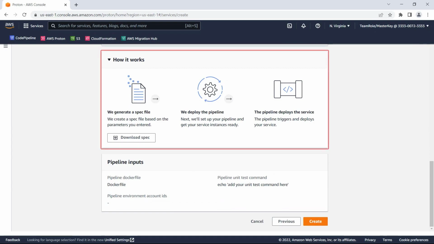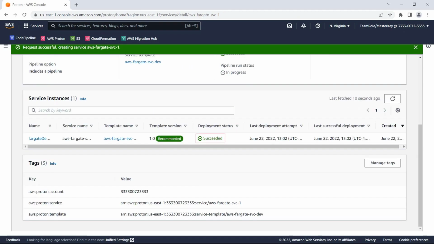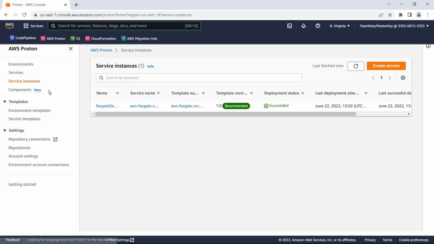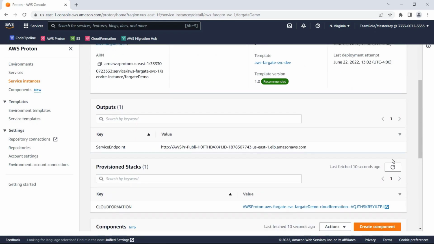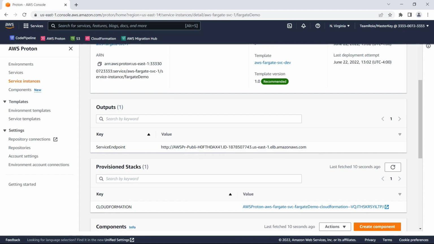This diagram shows how AWS Proton deploys the service. Let's deploy it now. The service is now active and the pipeline has been provisioned. The pipeline run is in progress. We can also see that the service instance has a deployment status of succeeded. Let's navigate to the service instance. We'll copy the service endpoint so we can use it to point this service to a microservice in Refactor Spaces.